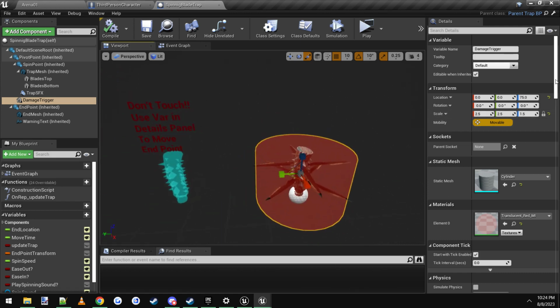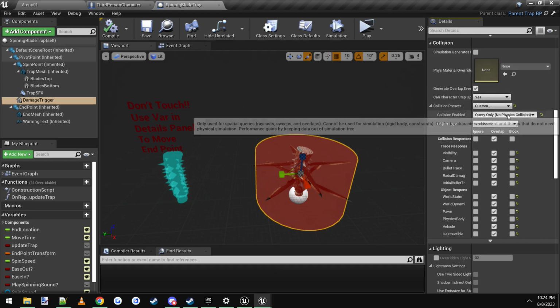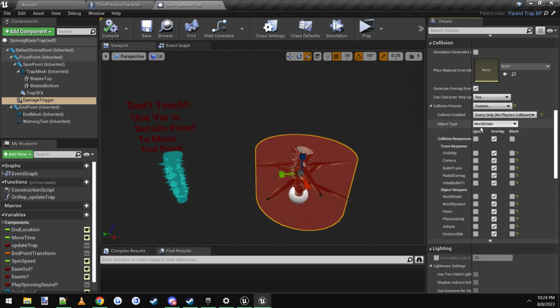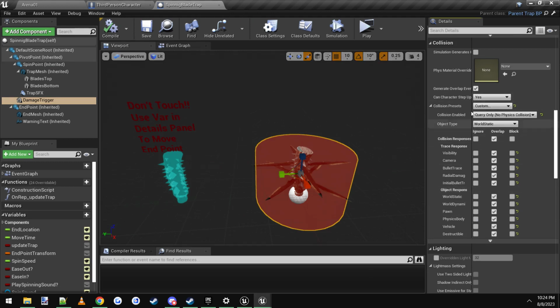So you want to double check the collision on it, especially if you've been adding your own meshes to your traps. Make sure that the collision is set to query only, no physics collision. You also want to make sure that the object type is world static or world dynamic, whatever you have it set to. Make sure your player is not set to ignore world static or world dynamic. And make sure this damage trigger is set to overlap all, or in this case I set it to custom, and then manually checked all of the buttons for overlap all.